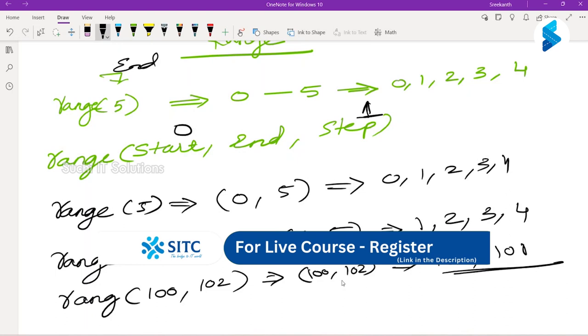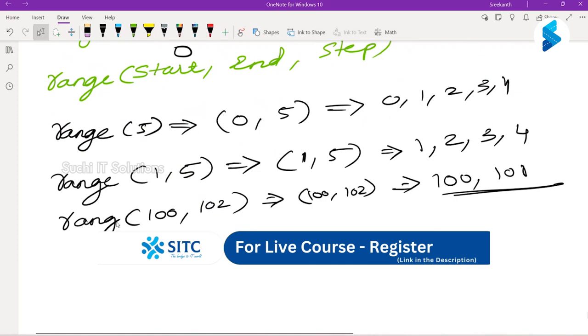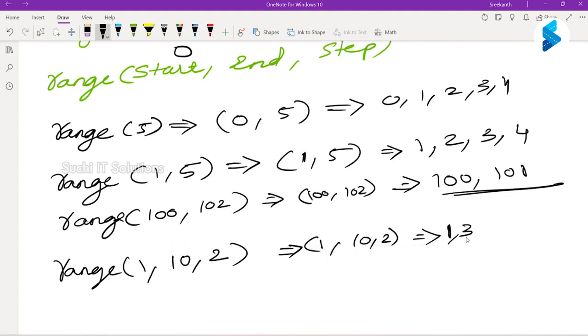Or you can give your step also. Step is 1 by default anyway. You can also give range of 1, 10, 2, meaning it is taking 2 steps. It starts at 1, then jumps by 2. 1 plus 2 is 3, 3 plus 2 is 5, 5 plus 2 is 7, 7 plus 2 is 9, and 9 plus 2 is 11, which is beyond the range, and hence it will not go further.